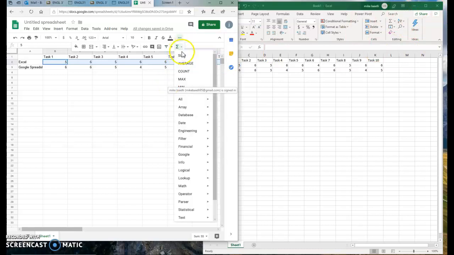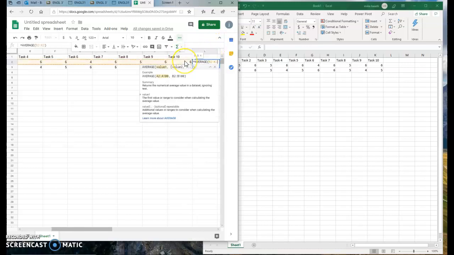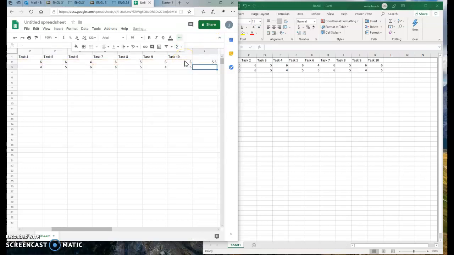You're going to click on that, click on average, but as you can see, there's all other helpful tools, min, max, count, and sum. Click the average, then press enter. And there you have it.